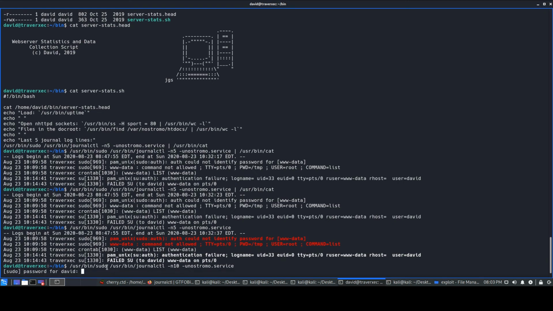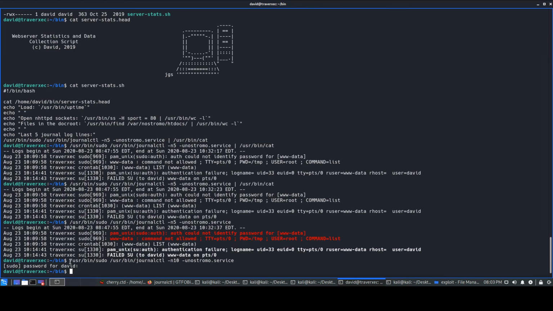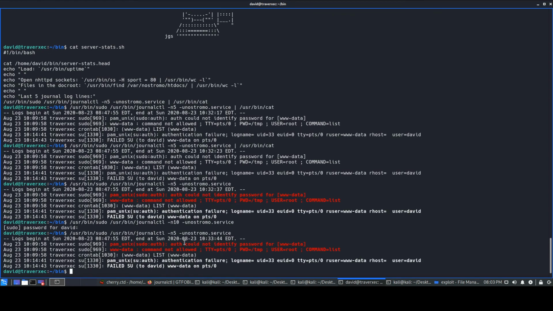It's asking for a password because this is probably not mentioned in the sudoers file as no password, so probably that's why it's not displaying. So -n10 is not present, so we need to enter -n5 as well as this on the nostromo service. Then only it's going to work, otherwise it's not going to work. So you have to have this present over here. You can obviously remove that cat part. If you run this, it's running, but it's not going to work.